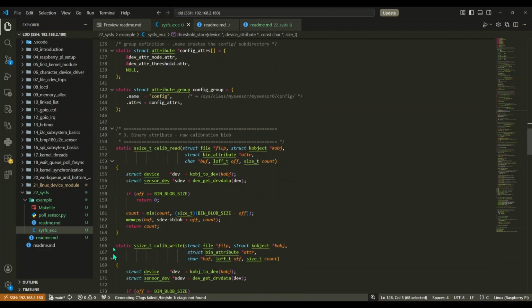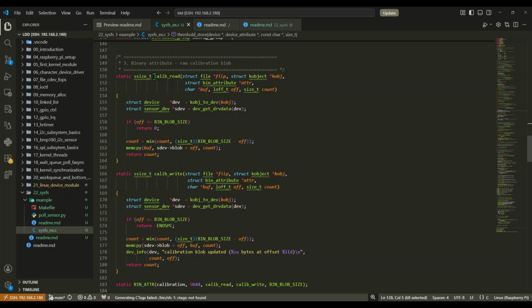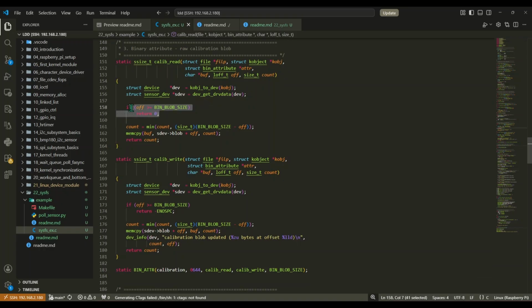Now the binary attribute callbacks. Calib_read uses kobj_to_dev to get the device from the kobject. Then dev_get_drvdata to get our private struct. It checks the offset. If we're already past the end of the blob, return 0 to signal end of data. Otherwise, clamp the count to what's available from that offset, copy from the blob into the buffer, and return the byte count.